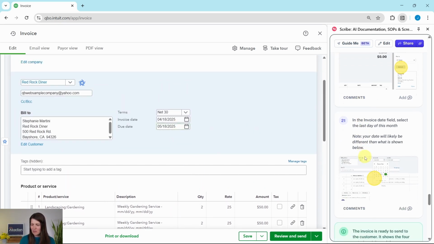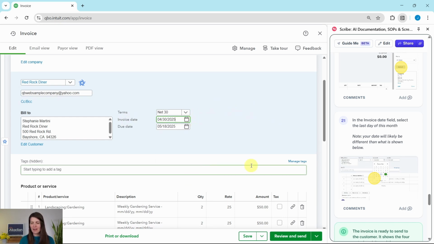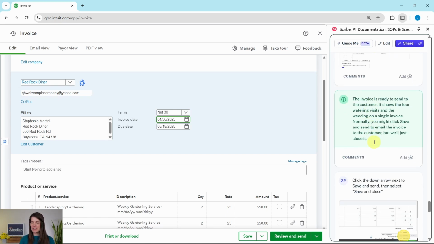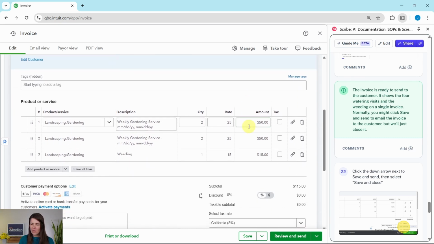Now in the invoice date field, we want to select the last day of this month. So in this invoice date, click the calendar and then select the last day of the current month we are in. Because remember, we're just pretending that it is the end of the month and that is why we are creating this invoice. Now the invoice is ready to send to the customer. It shows the 4 watering visits here and the 1 weeding here on this one invoice.